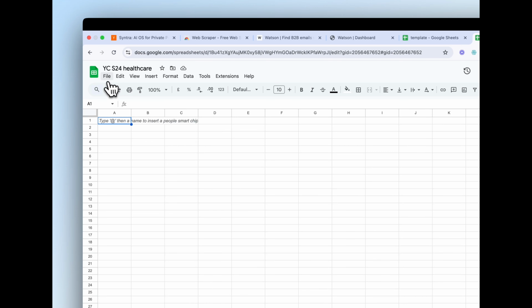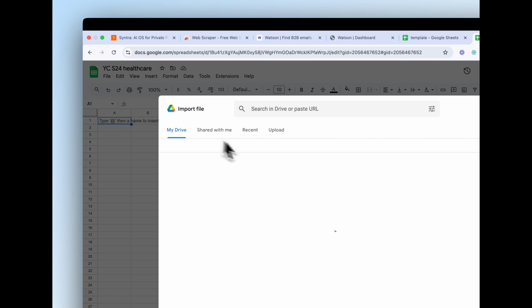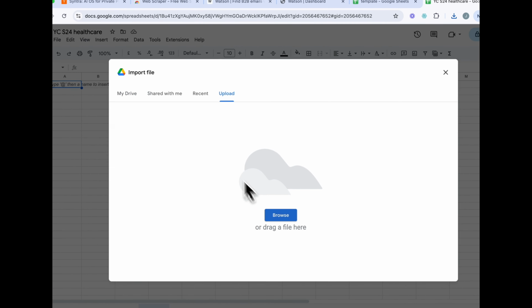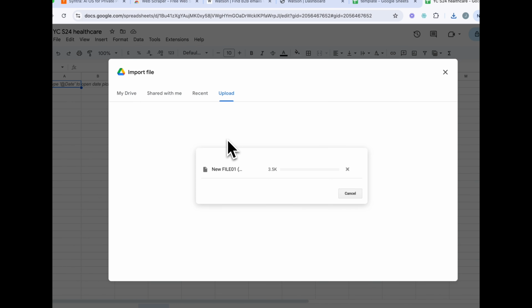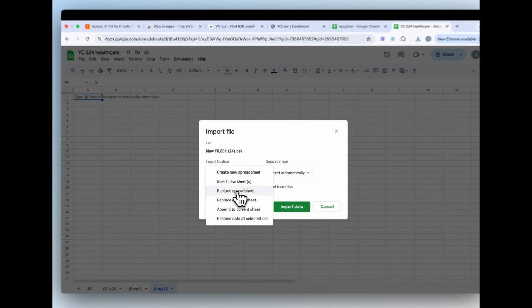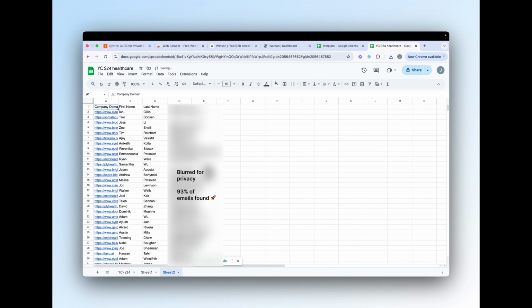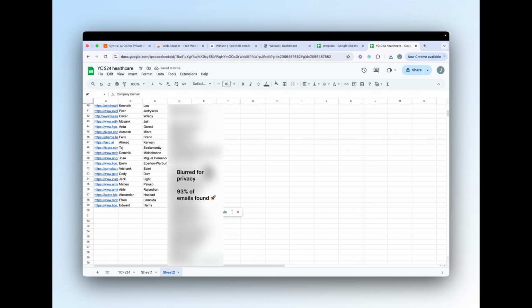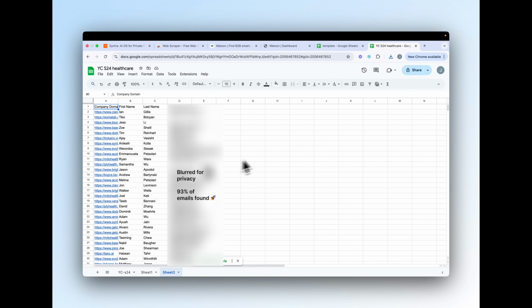Oh, sorry, doesn't work that way. Let's just click on import, upload, replace current sheet. And here we are. So we have found most of these email addresses.